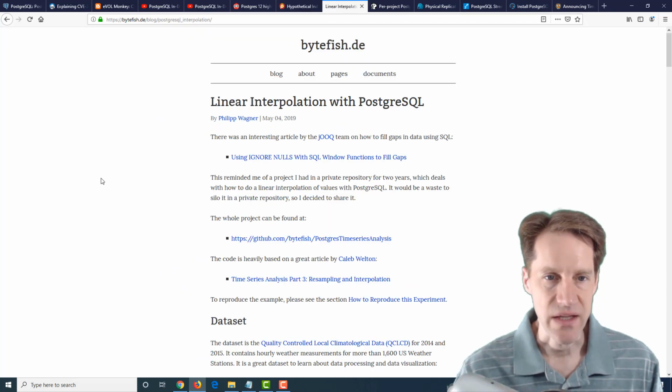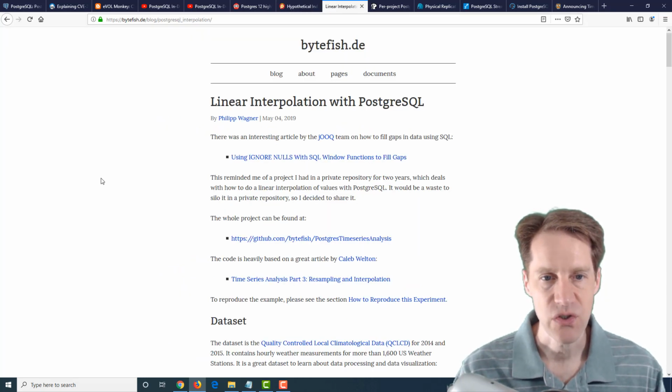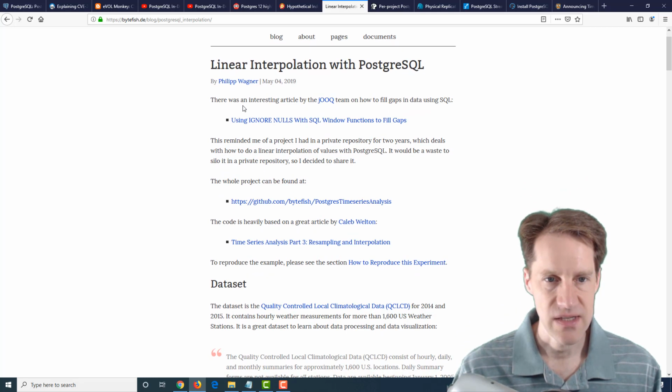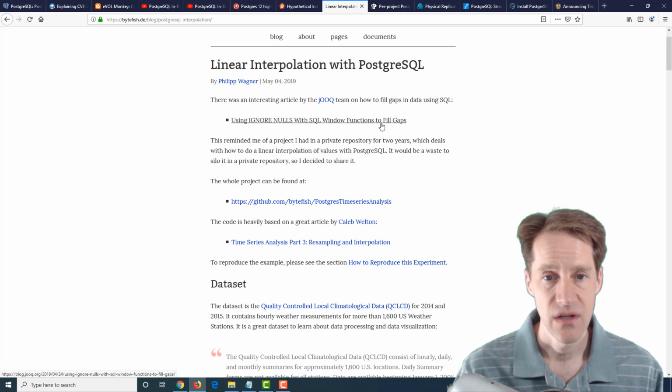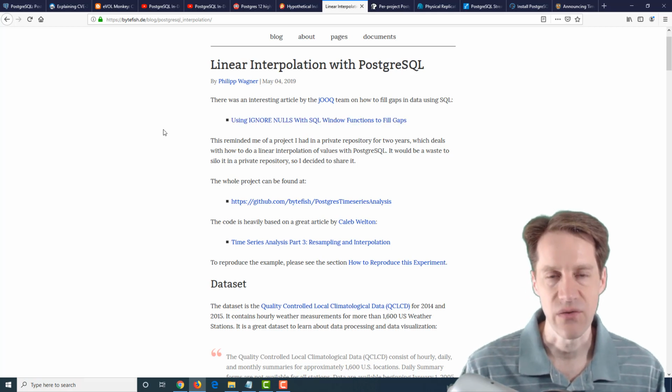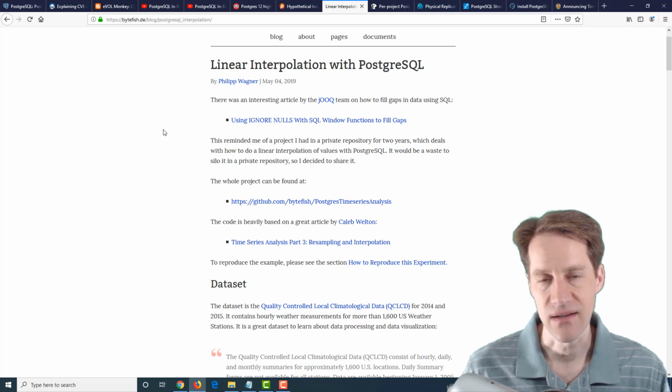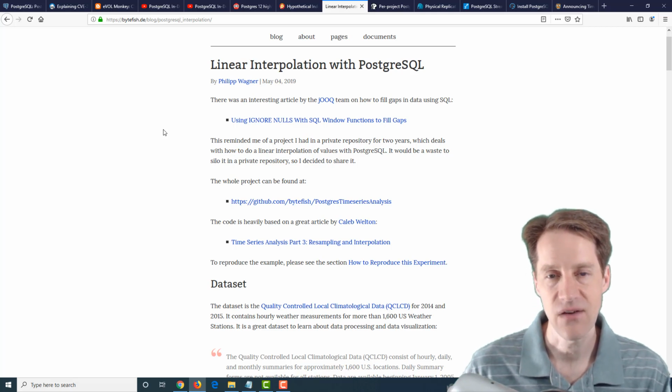The next post is Linear Interpolation with PostgreSQL. So they're referencing a previous post where someone was wanting to ignore nulls using window functions to fill in gaps in data. So for example, maybe you have data for 3 days and 4 days of no data, and then some data in the next set of 2 days.